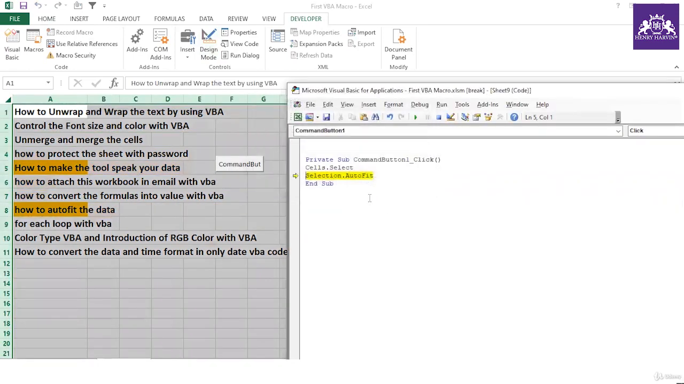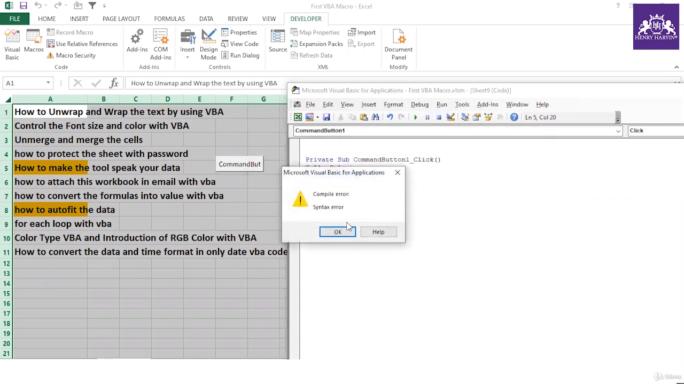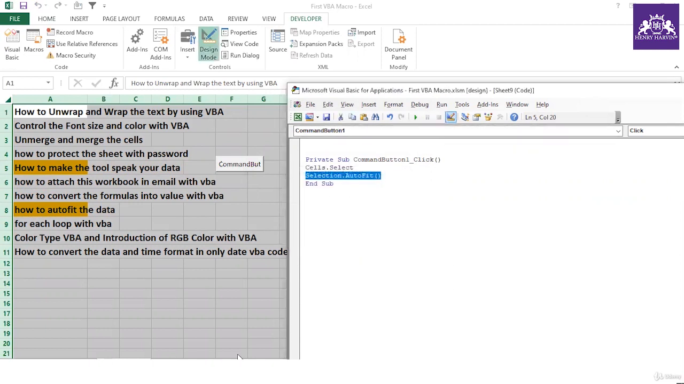You know, it is giving an error. Selection.AutoFit. So we have to do that way, or let me just check. Selection.AutoFit. It's not working, guys. So what will happen here? Let me remove that code. Selection.AutoFit. So how can you actually do this, or maybe you can write Cells.EntireRow.